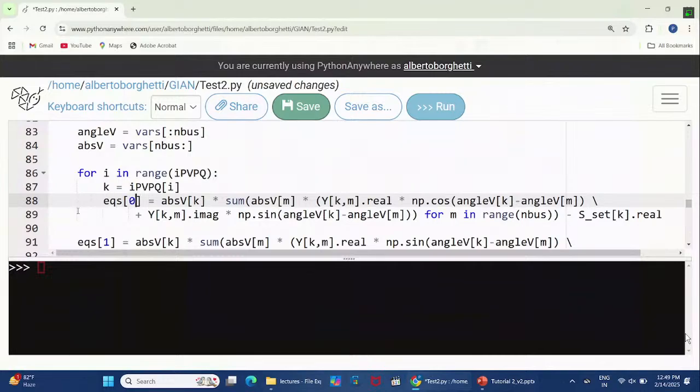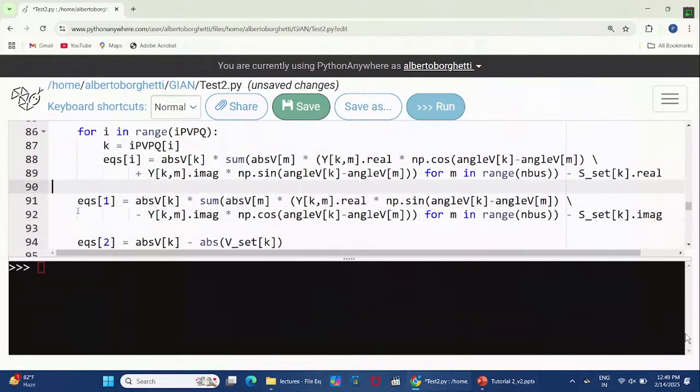This equation is for all the indexes, so i. Do you agree with this? If you agree, we can repeat the same concept also below, just for the reactive power. You see, imaginary. So just the reactive power.